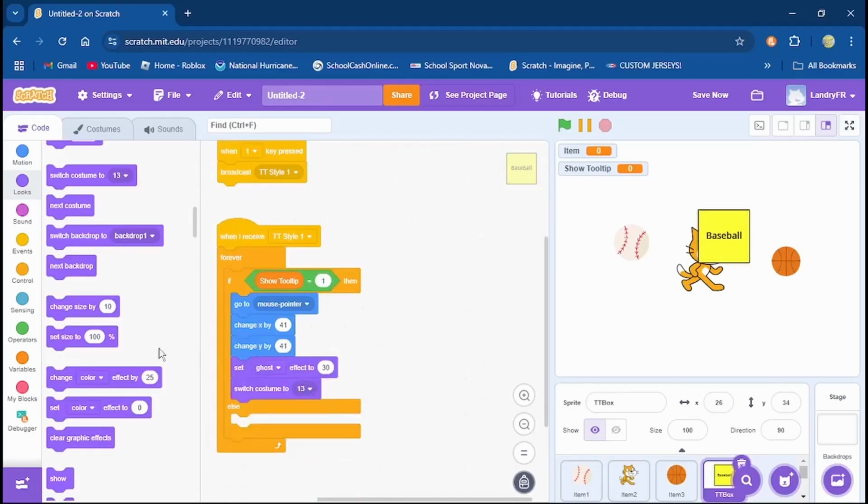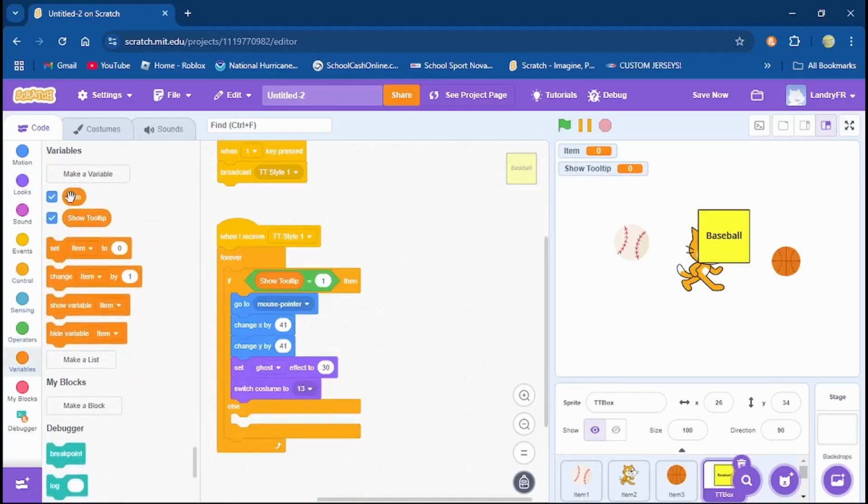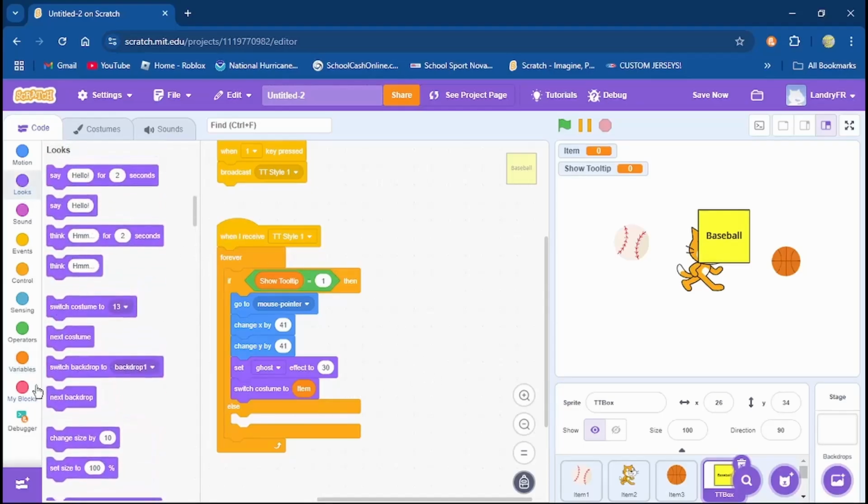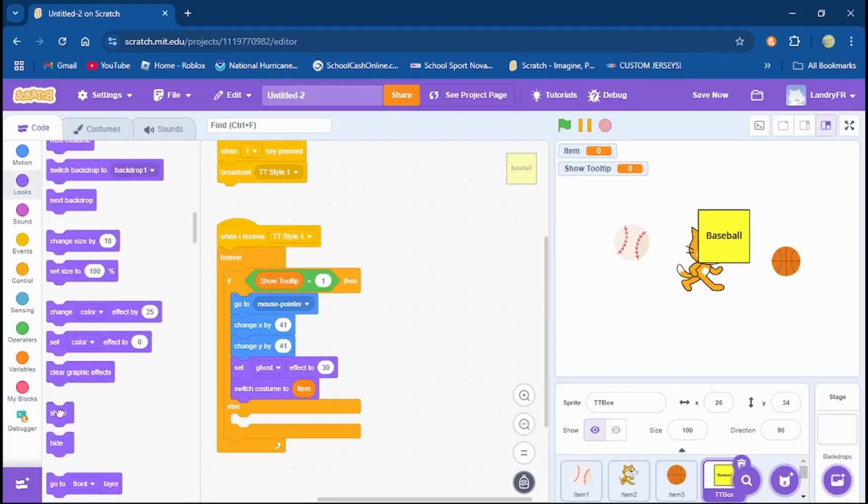Okay, so in order to do that, we're just going to drag the actual variable and we are going to drop that right into there. So it's going to switch it to whatever item is at the time. If it's 0, it will be 0. It won't show anything. It's not going to be showing anything anyway because I have it set to hide. Then we need to show this tooltip, okay? So if it's 1, we do want it to show, so we have to do that as well. And at this point, I think that's all the code we're going to need.